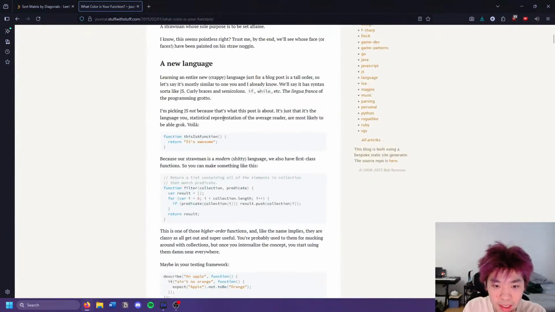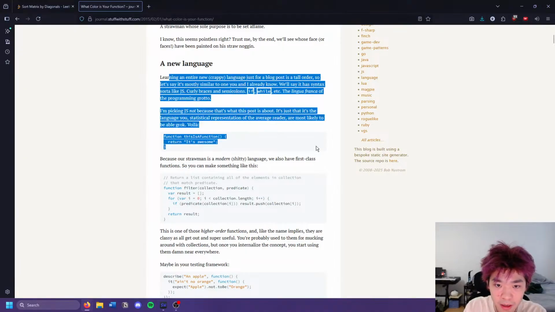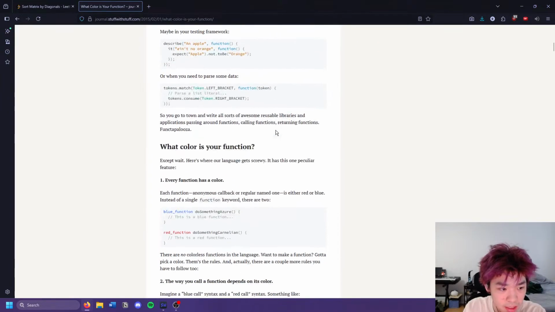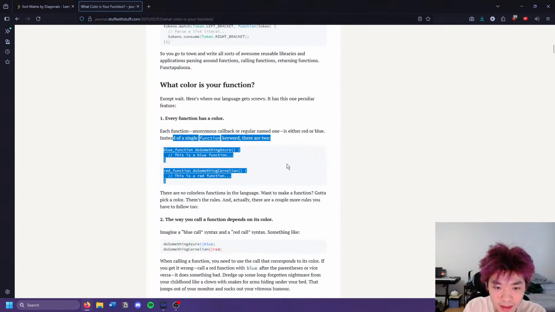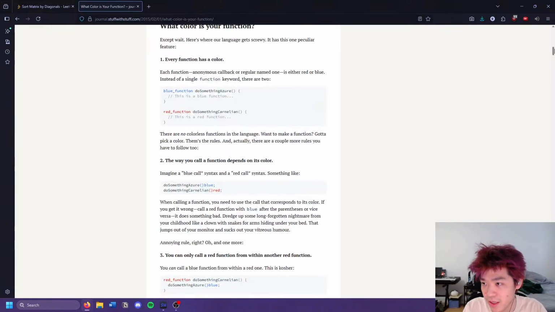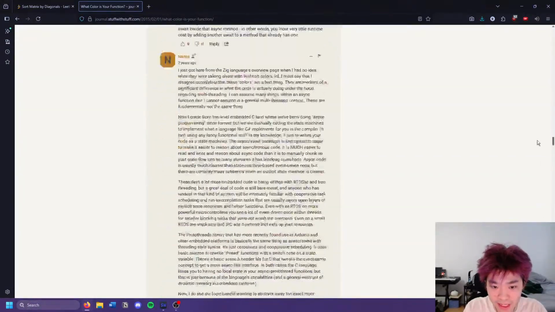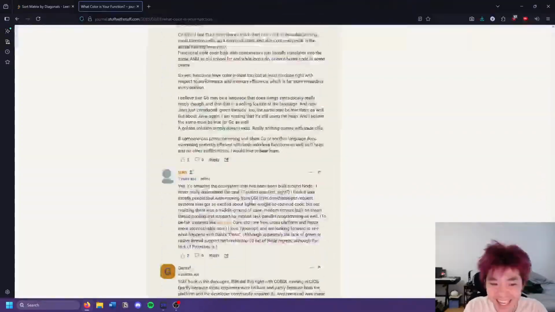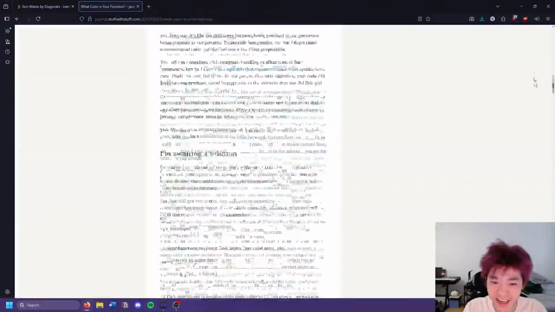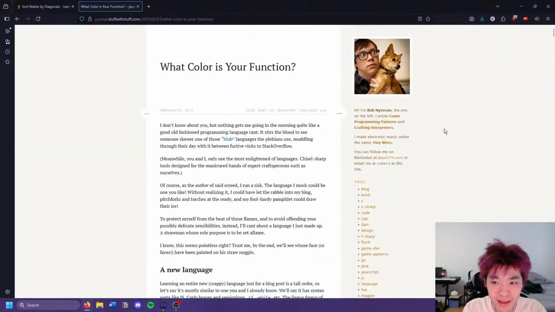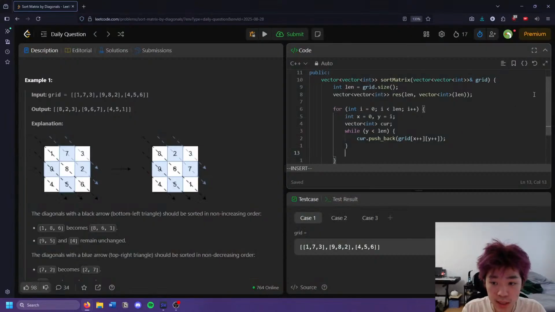Yeah, he talks about how languages suck. Yeah, I'm not gonna reinvent the wheel. Oh, that's a lot of comments. But yeah, I like this article a lot. I think that shapes a lot of how I think about async.